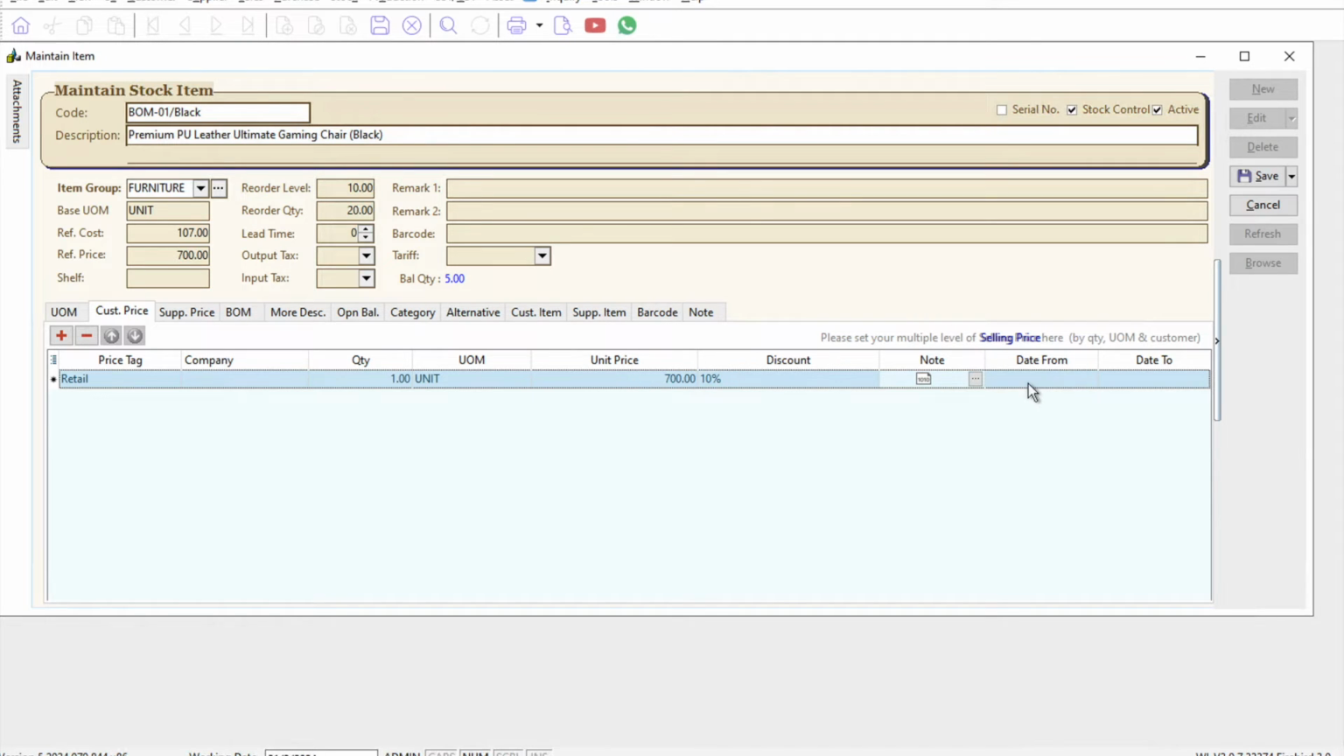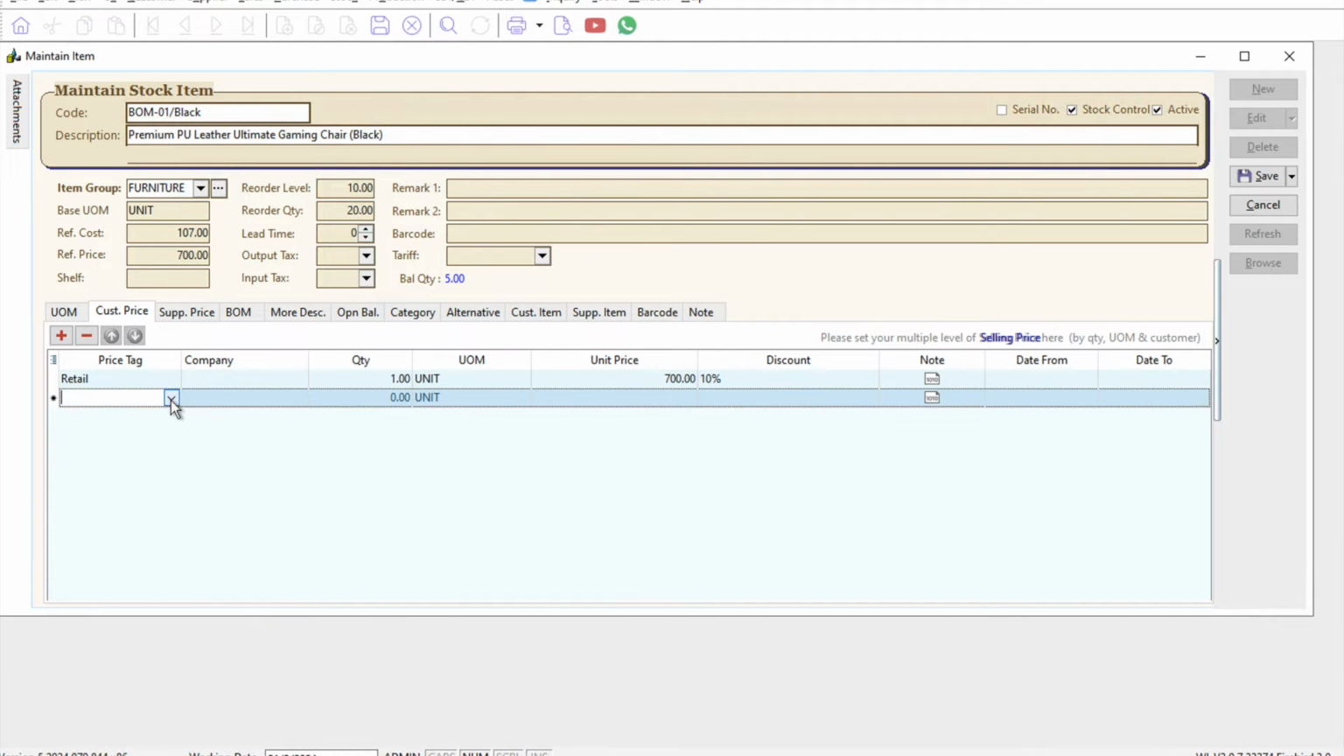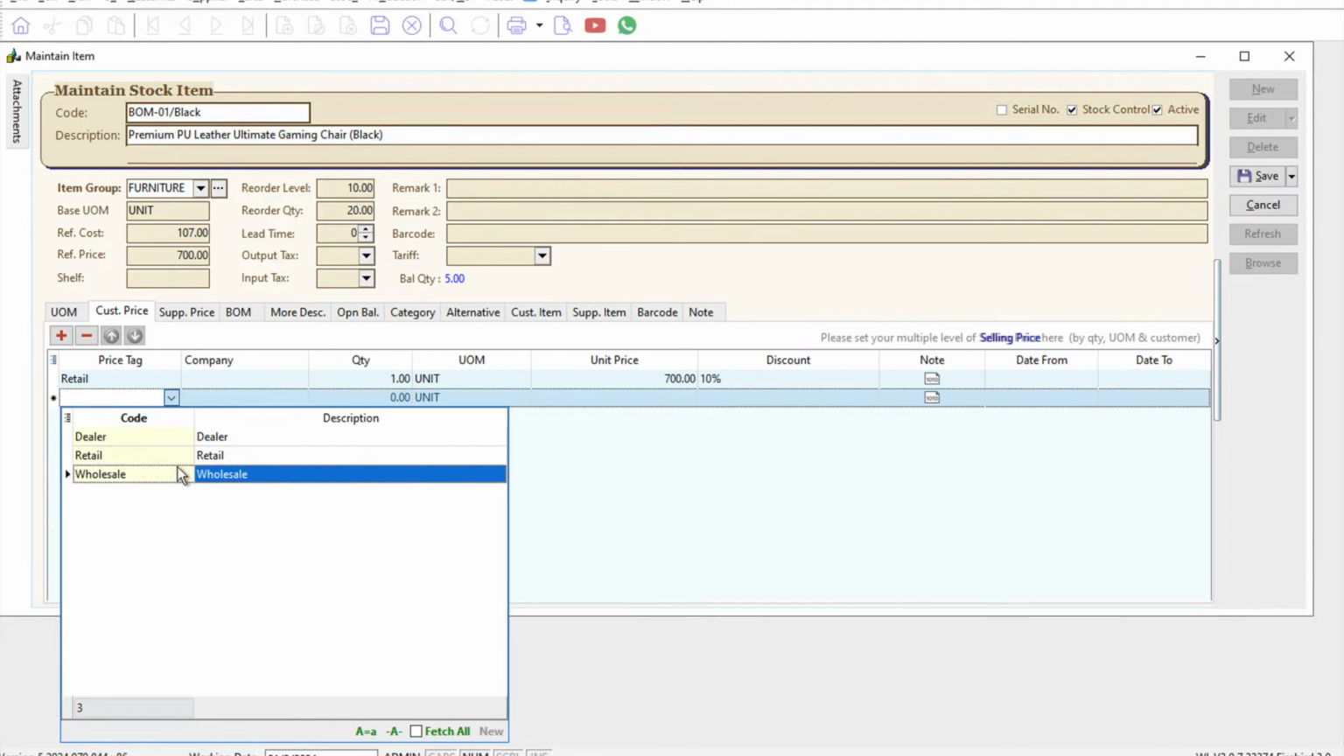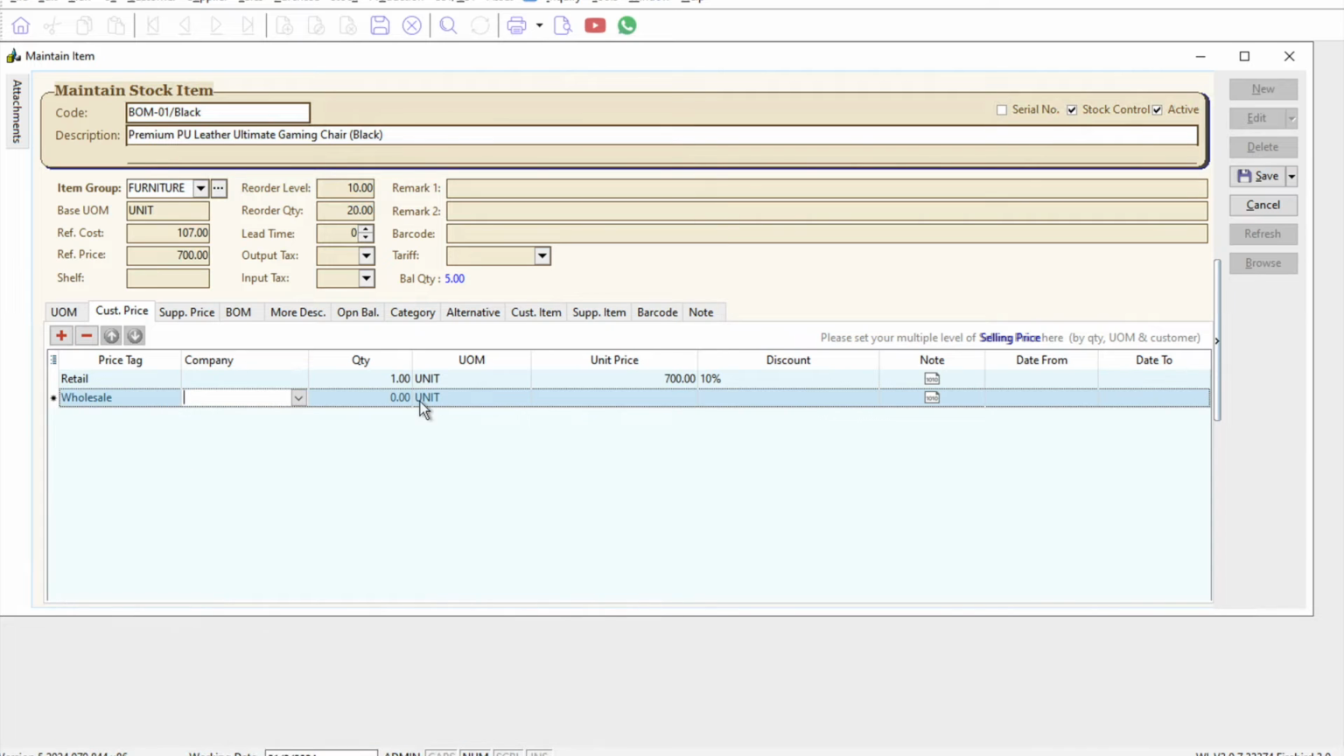Apart from that, you can even put a date range. If they buy for the month of March, for example, then this price is applicable. After that, the price will go back to normal. The next one, if it's a dealer, so let's say we put wholesale, for one unit they buy it at 700 with a 15% discount. Once we're done, we just press save.